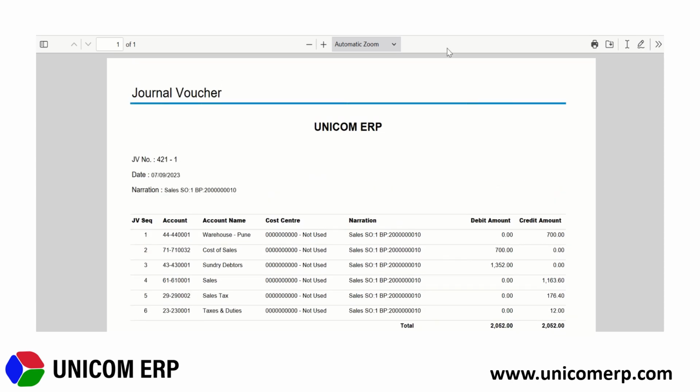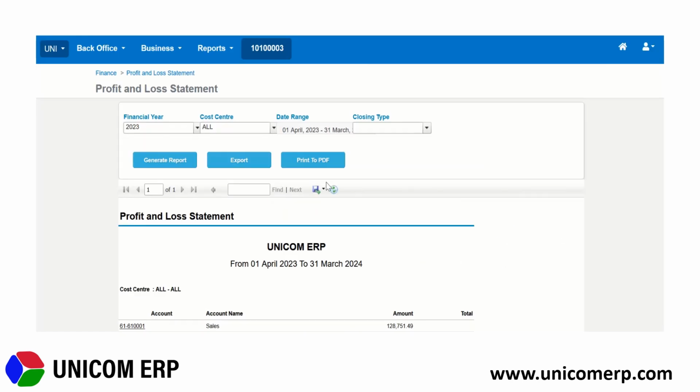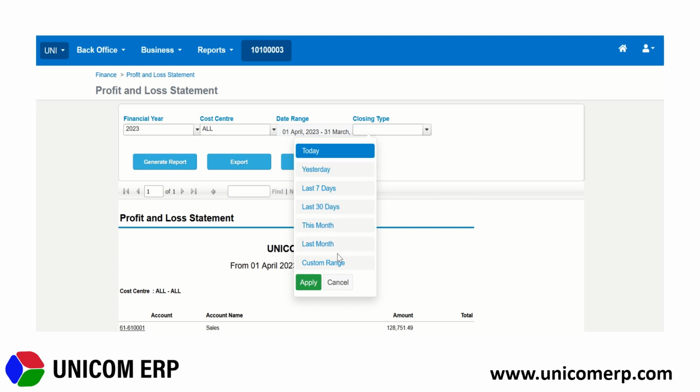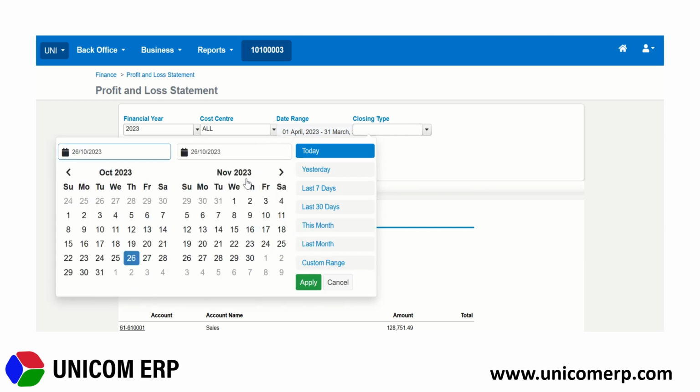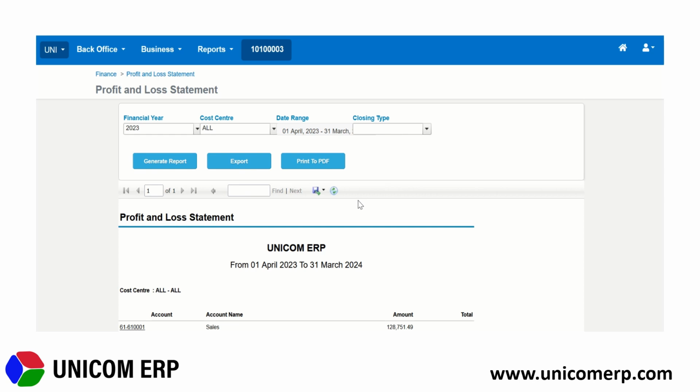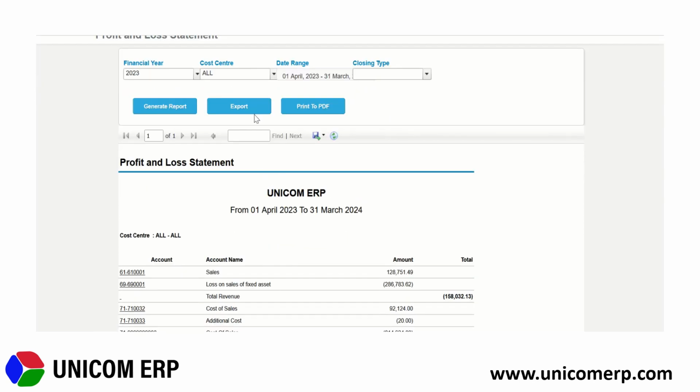The date selection for the profit and loss statement will facilitate the printing of profit and loss for any specific month, quarter or half year. Just like any other reports, the profit and loss statement can also be exported to Excel, PDF, or can be printed on a printer.